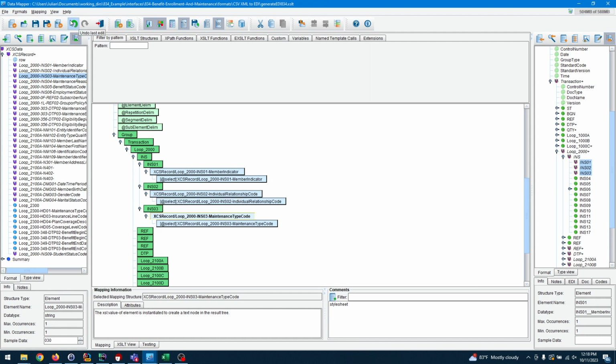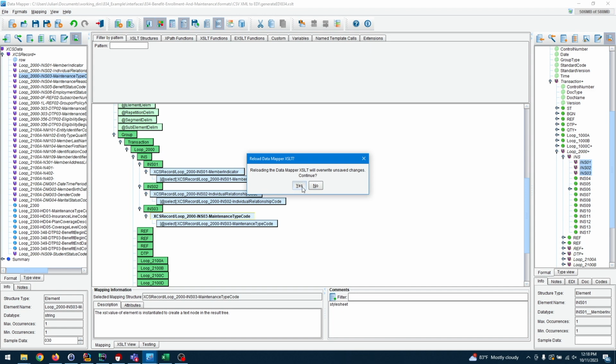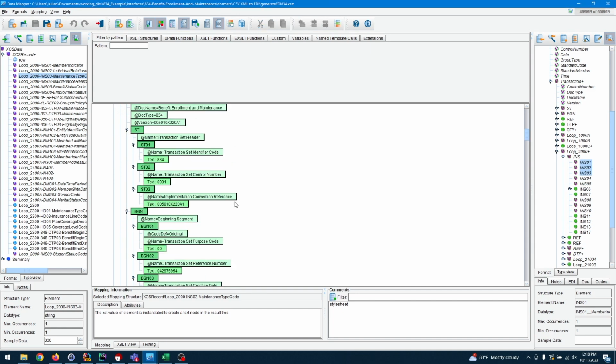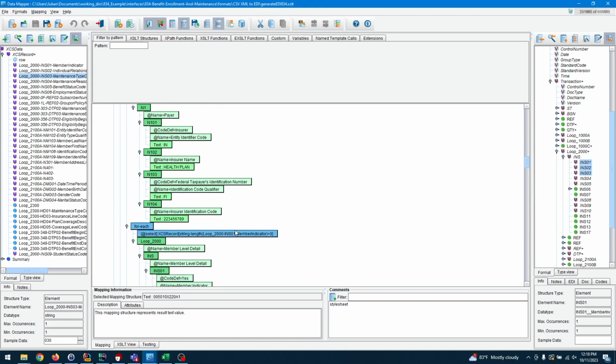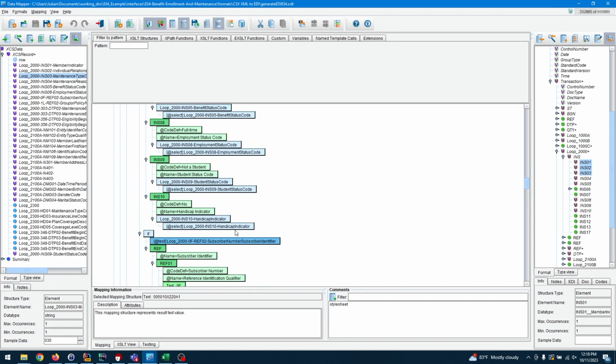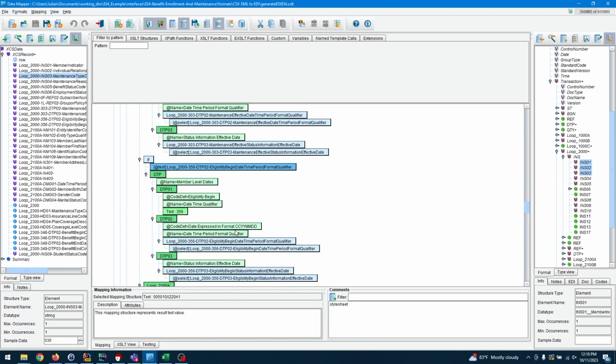But let me actually reload the mapping from this so you can see what a full mapping is. I won't go through this whole thing here because there are quite a bit of fields. Some of them we have filled in automatically. I just reloaded the mapping, if you didn't catch that. For the transaction set identifier code, we're working with an 834, the implementation convention reference, that's a 5010 x22, and so on and so forth. And as I scroll down here, you can see that we've really just filled out this mapping all together.